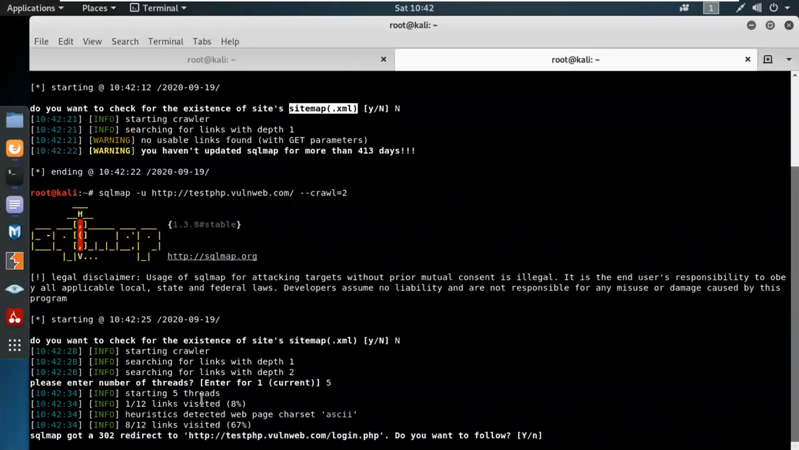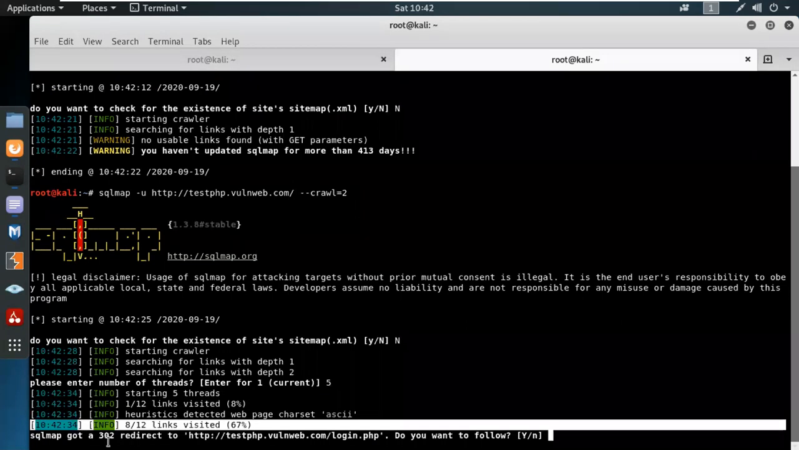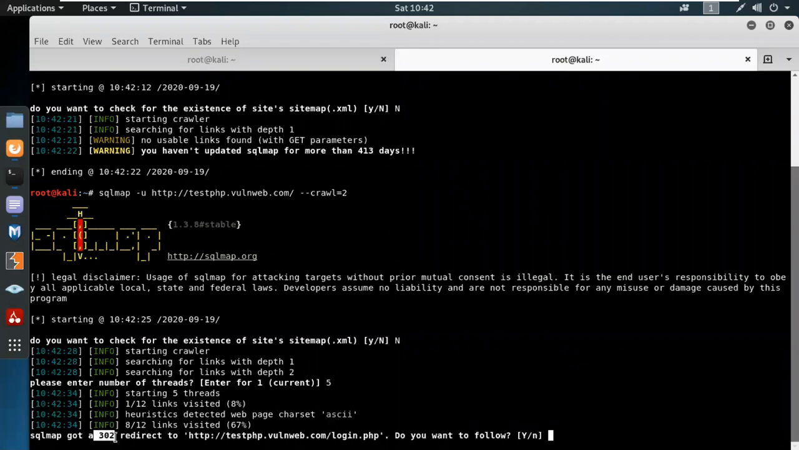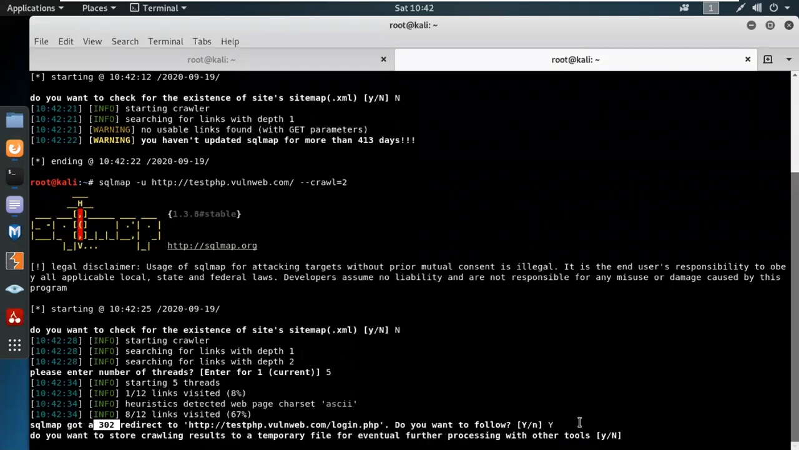See this one. Number of threads has been directed, links visited: 12 links, 8 links are visited, and he got a 302 request, which is your login.php. Do you want to follow this one? Yes, why not? Do you want to store the crawling result in your temporary files? I will say no.